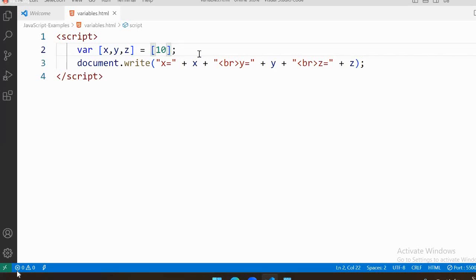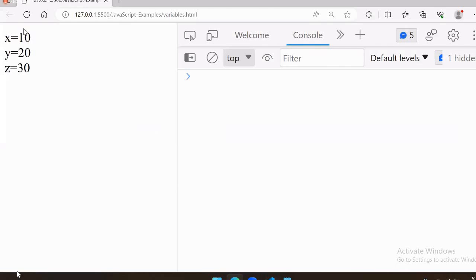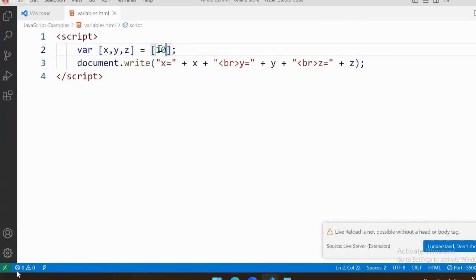Others are not having a value. If others are not having a value, obviously they should return undefined. Then you can see they are undefined. That means this 10 will be referred in X, while Y and Z are not having values. If they are not having values, they are undefined.